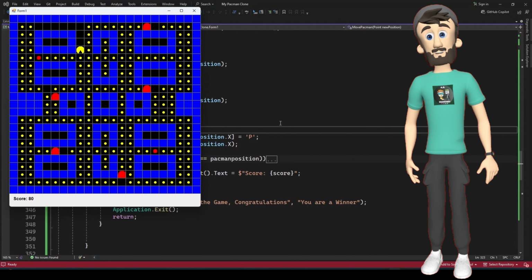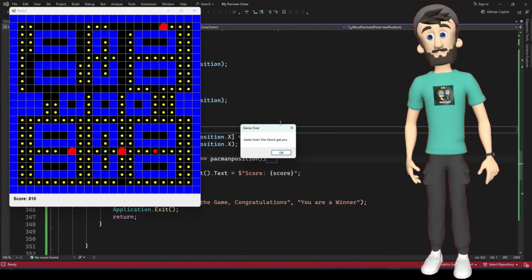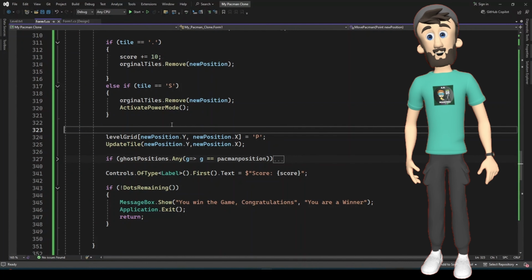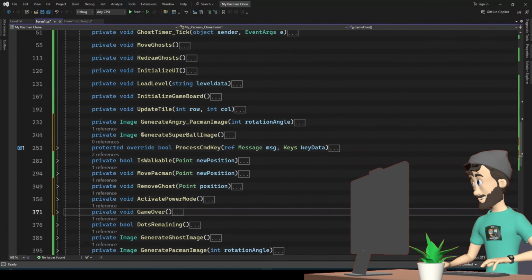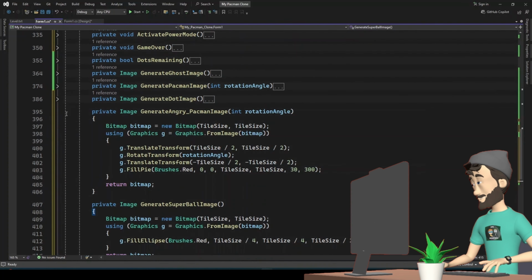So, time for another test. Yeah, looks really cool. Now it's working and we can destroy the ghost after eating our power pill. See how angry Pacman looks. Before we go on, let's try to structure our code in different regions. So one for helper methods, one for image creation, and so on. That is not really needed, but it makes it easier in long code to find the right place for any updates later.